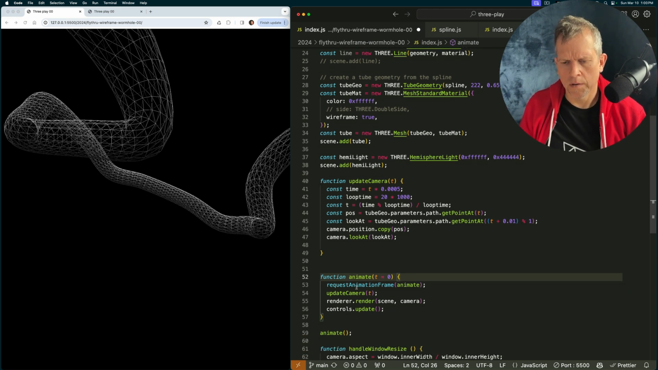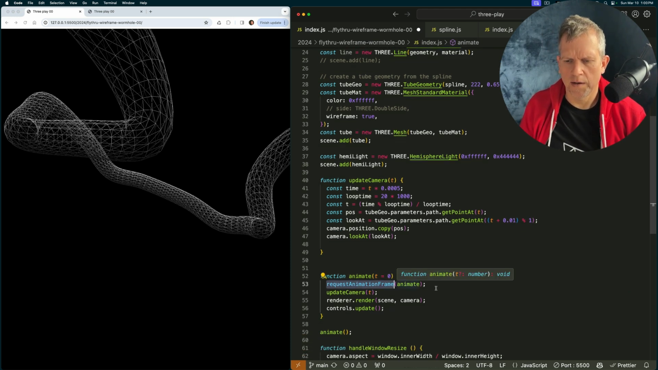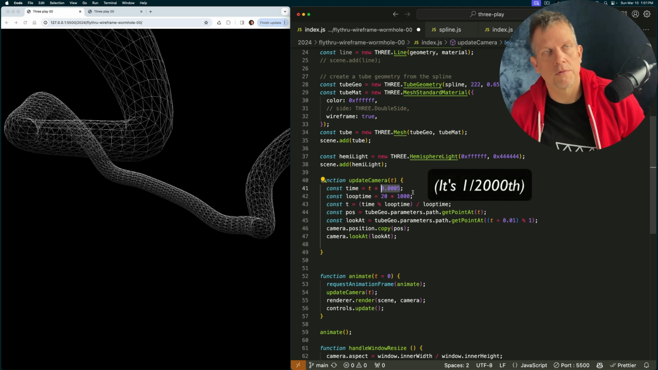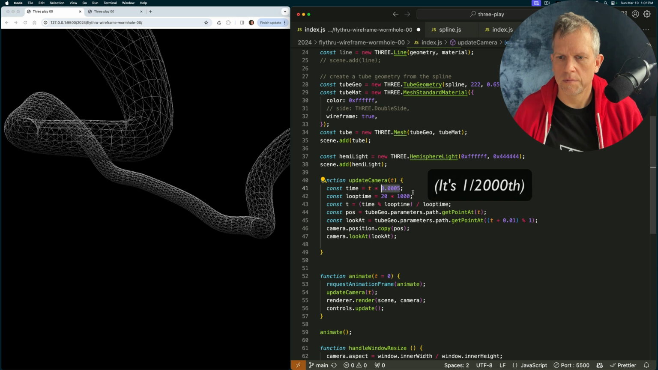What just happened here? Every time I call this request animation frame, it's going to pass in a timestamp. For the first time I call it though, I'm giving it a default value of 0. Then I'll pass that timestamp into the update camera method. I'll reduce it by this, what is this, like a 1/10,000th or 1/20,000th or something? I don't know.